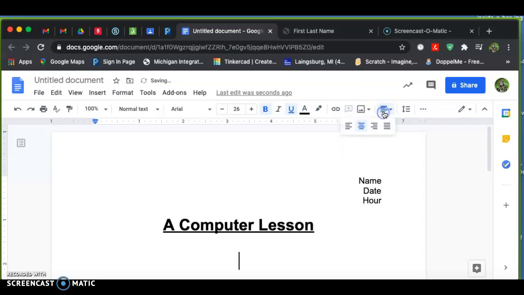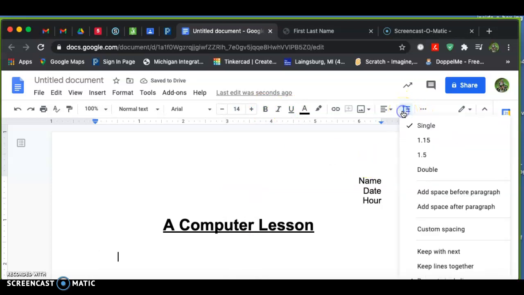Now I'm going to go back to the left hand side, like so, and I'm going to go back to 14, turn off bold, turn off underline, hit the tab button, and the double space. Right here is double space. Alright, so I click here and you'll see double spaces right there.